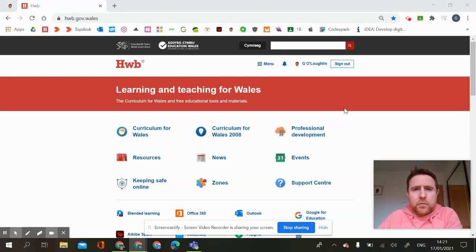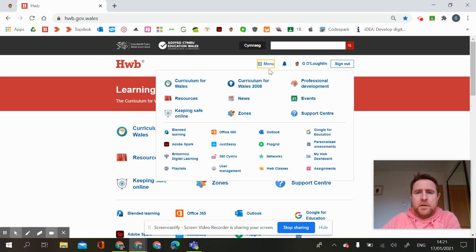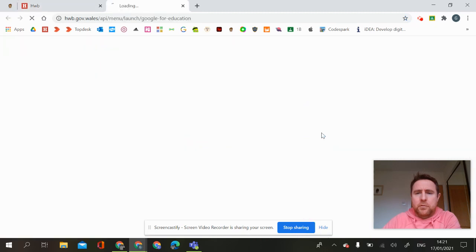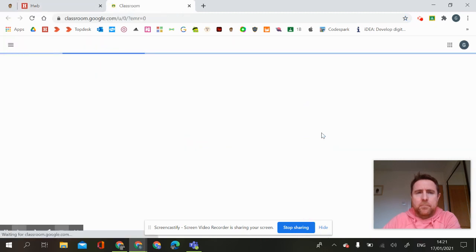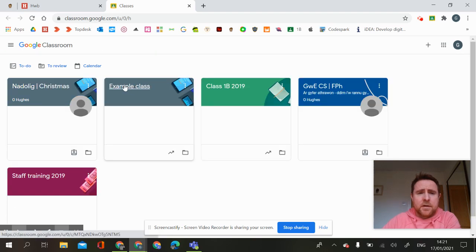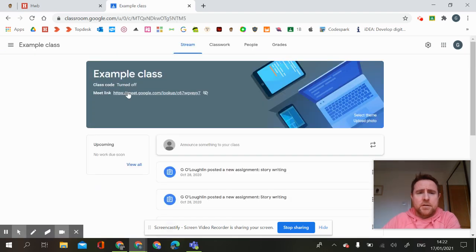Okay, when you're using Google Meet to meet with your class through Hub, there's two ways to do it. The first way is to go to the menu in your Hub page after you've logged in, open your Google for Education link, and then it will take you to your classes.